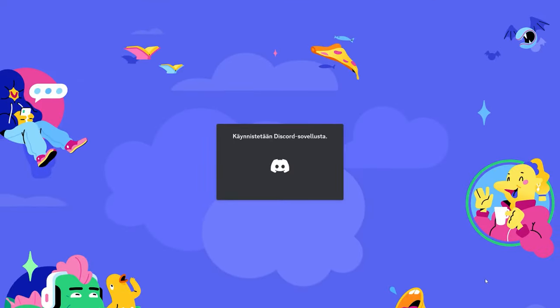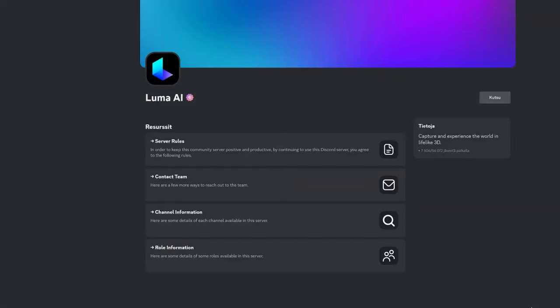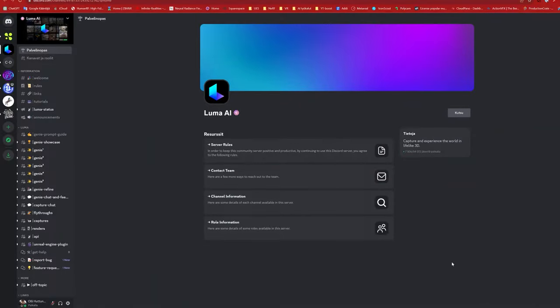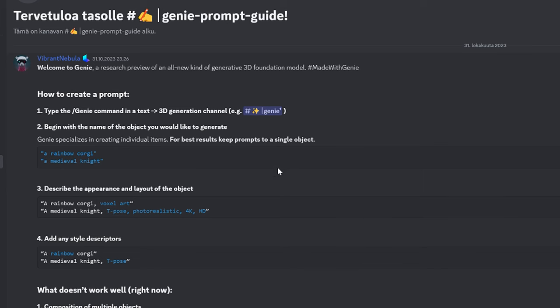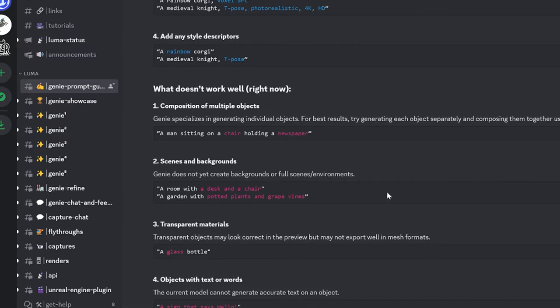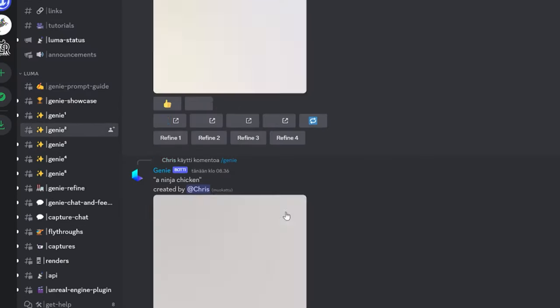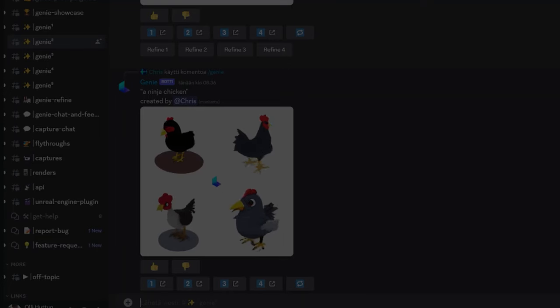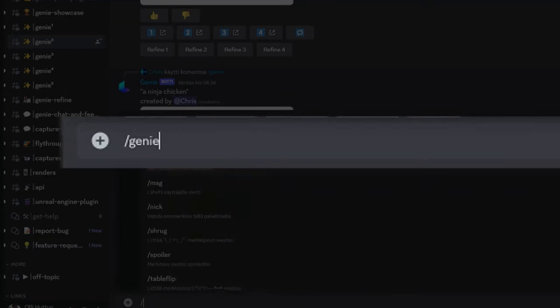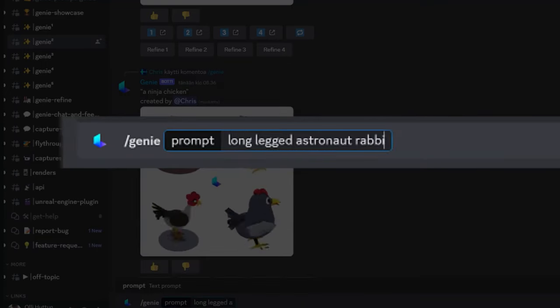The first thing that you have to do is to sign into Discord to access it. Once you get in, it's advisable to look at the prompt guide for better navigation. Currently, it works best for a single item, so try not to put multiple items in your prompt. When you're done with that, you can go to any of the channels to type in your prompt. For it to work, you have to type Genie, then leave a space, then you type in your prompt.